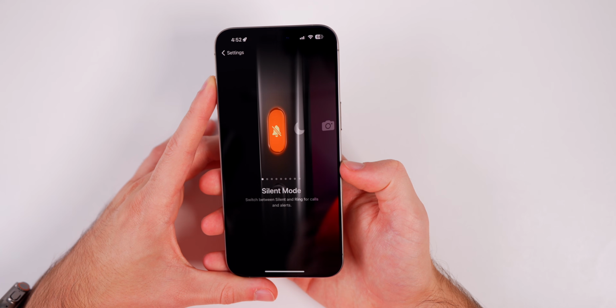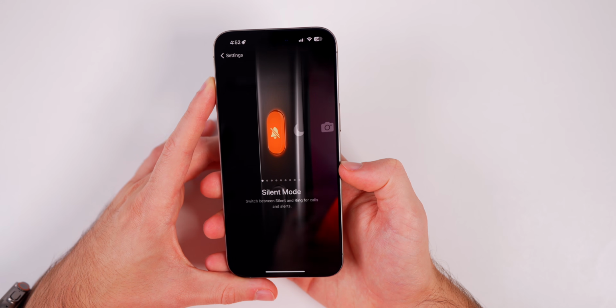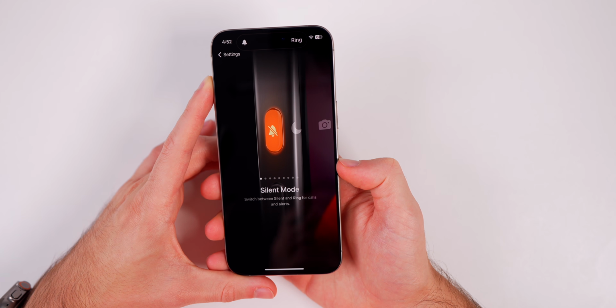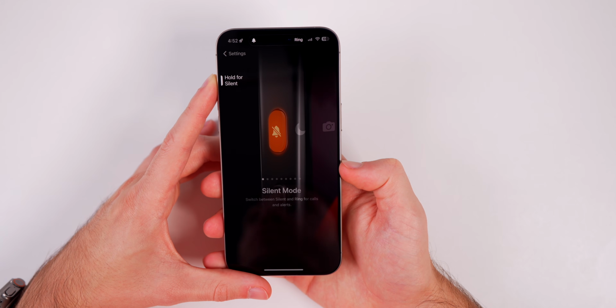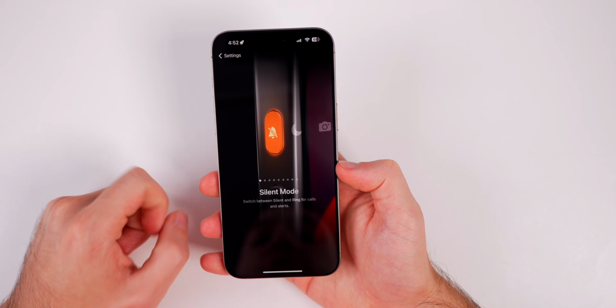So the first one is the most basic, that is silent mode. If you want to switch between silent and ring for calls and alerts, you can press and hold on this. Just press and hold, and it will toggle between silent and ring. Now, if you just press on the action button one time, it will give you a prompt that you need to hold it to perform whatever action you have set.